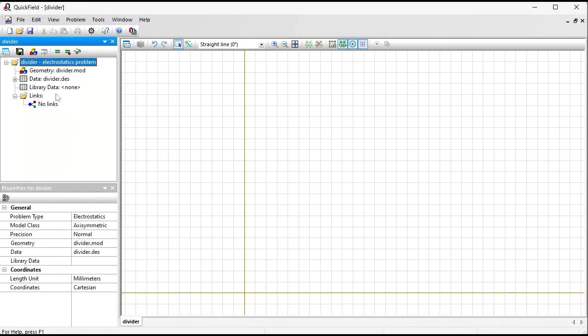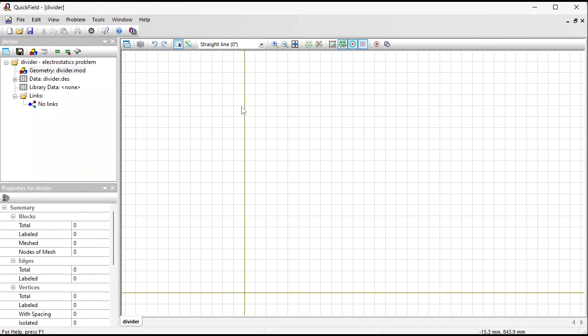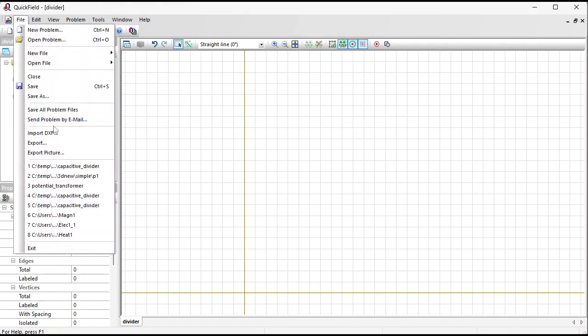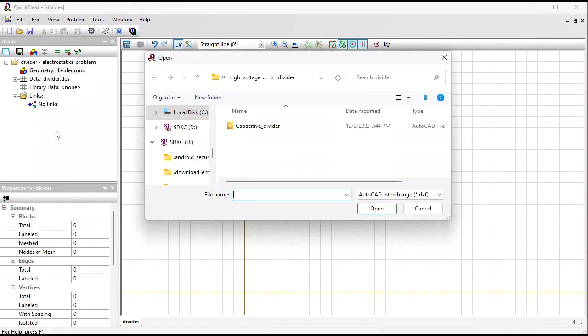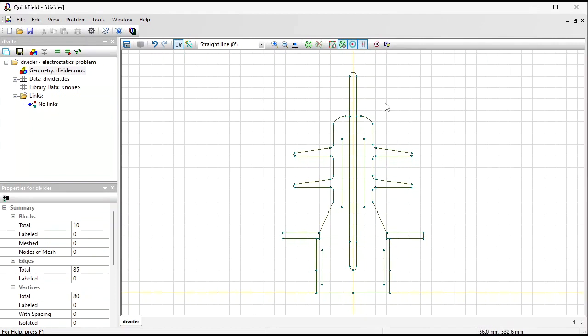On the left you can see the problem pane, and on the right is the geometry model editor window. You can draw a geometry model here, or you can import the geometry model from an AutoCAD file. I already have the drawing prepared in the CAD system, so I will import it. Here is the model. In axisymmetric problems, the axis of rotation is a horizontal one.